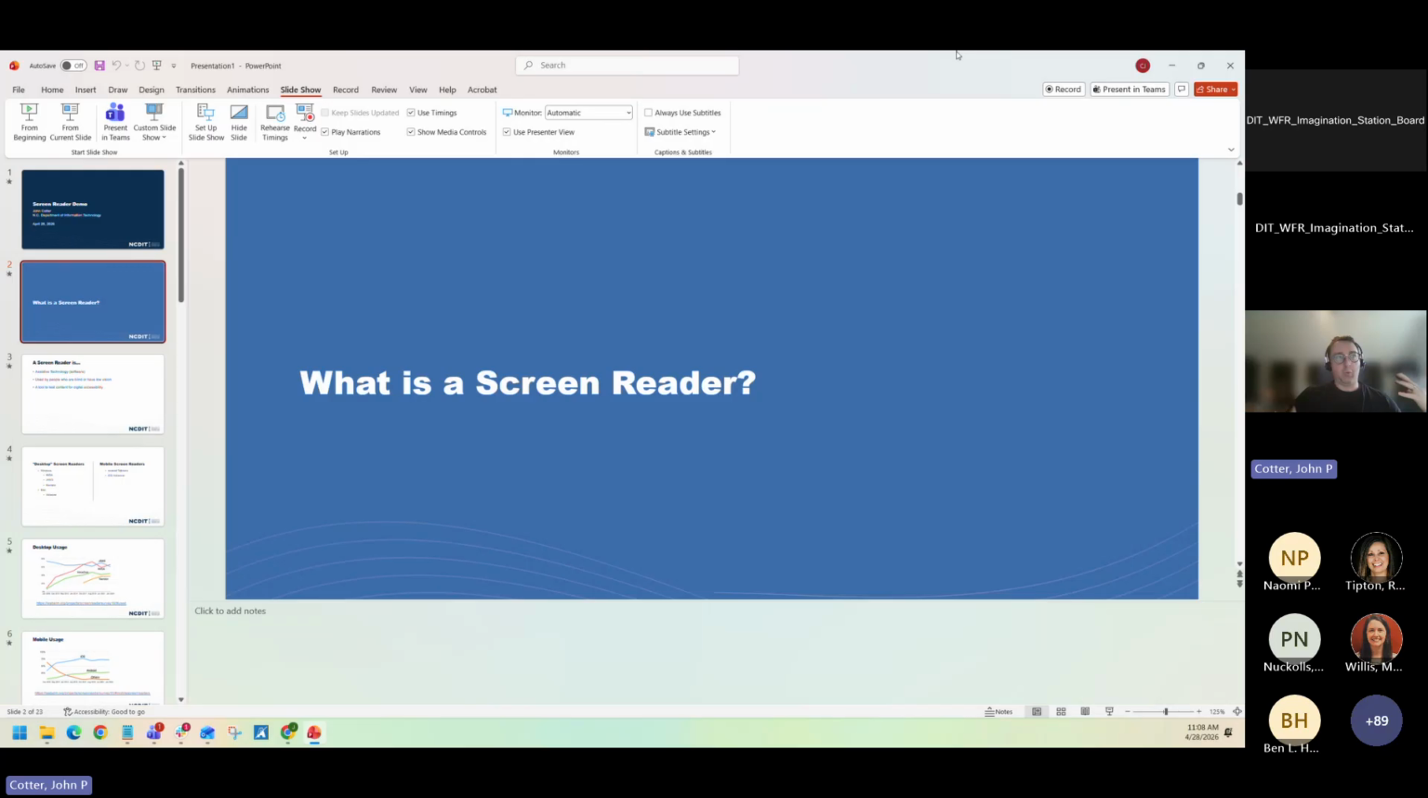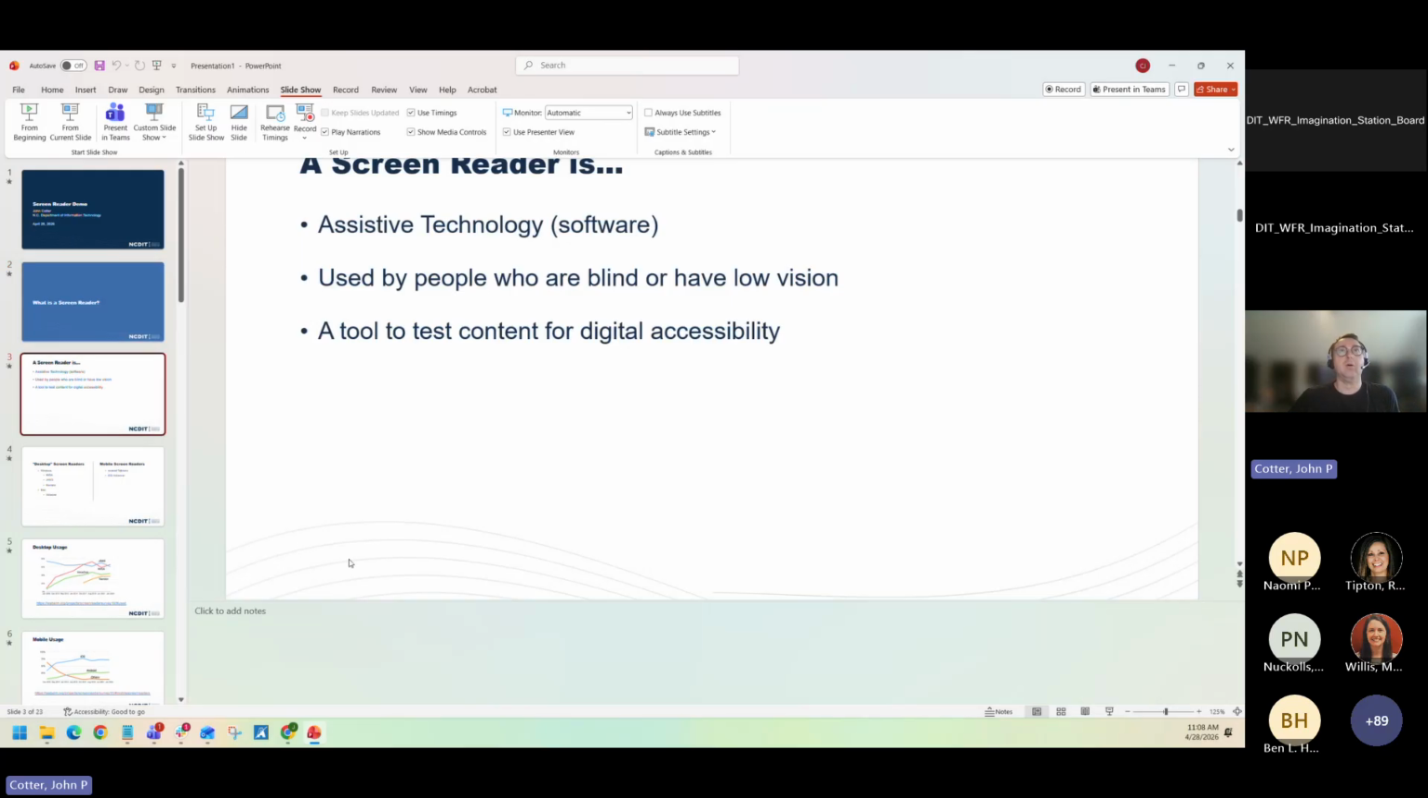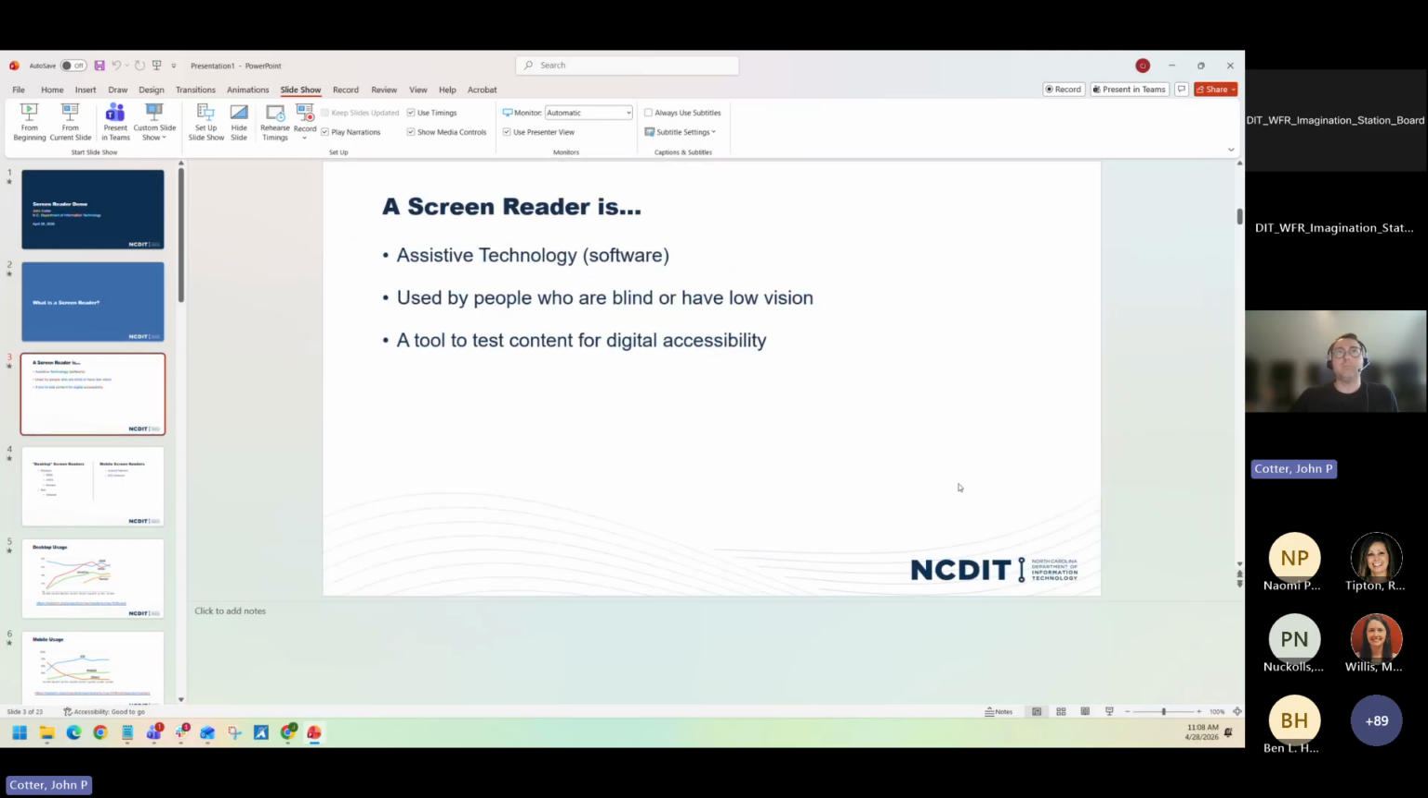So let's talk about screen readers. What is a screen reader? Kind of a basic question. I'm sure a lot of people in this meeting already know, but a screen reader is assistive technology. You've probably heard that term before. Assistive technology that assists people with consuming technology, consuming content, using software. So the screen reader itself is software, and a screen reader is used by people who are blind or have low vision. Those are the main people using it. And it could also be used just to test content for digital accessibility. And that's what I'm getting into a little bit today.